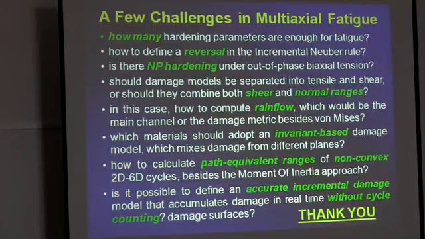Is there any non-proportional hardening in biaxial tension? There shouldn't be. Then which model should be used to correctly account for non-proportional hardening if all the available ones, like Tanaka's, predict that, and this would be a source of error? Should damage models be separated into tensile and shear, or should they combine both shear and normal ranges? Actually, we see in the more recent models that you're combining shear range and normal range in the same parameter. You don't separate them. So should you separate or not?